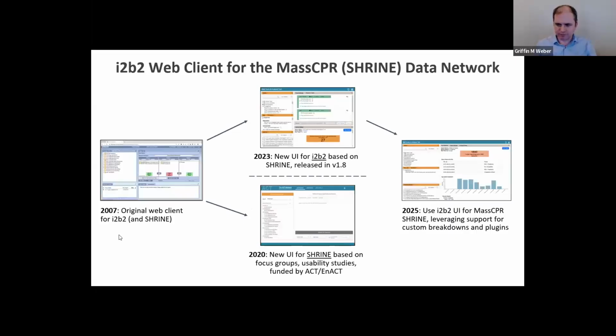So Jeff mentioned this a bit. I'll kind of reiterate it. We started with the original web client back in 2020 for the ACT network. We did an exercise to try to redo the UI for Shrine. We had a number of focus groups and usability studies. It was really focused on what we called novice users. These were clinicians, residents, postdocs who may not have used electronic health record data before in research, and this is their first time trying to do it. And the goal was simplicity and reducing the bar to accessing these kinds of data.